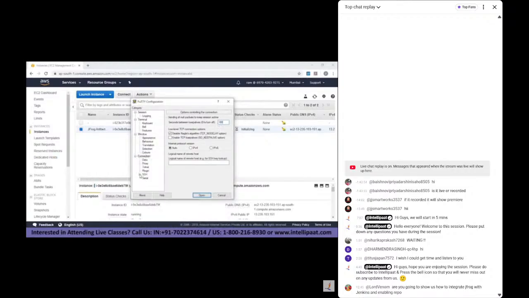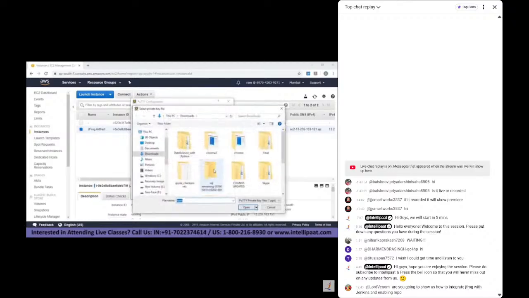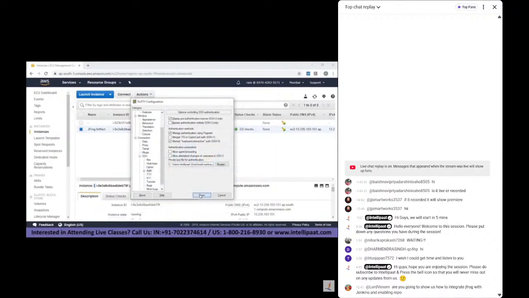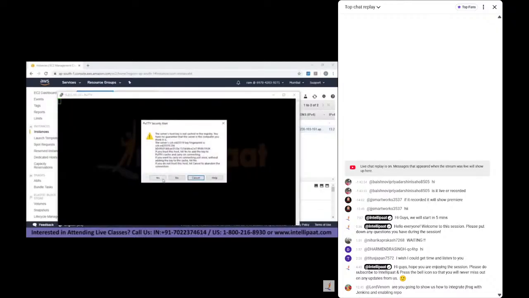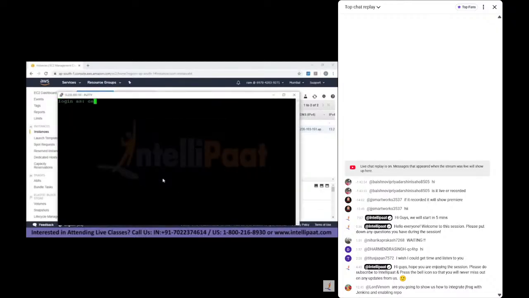180 seconds between authorization, and so we'll go ahead and put our key in. Browse the RAM key. Okay, open it. Click on yes. Login as CentOS. Okay, clear the screen and let's make it full screen.